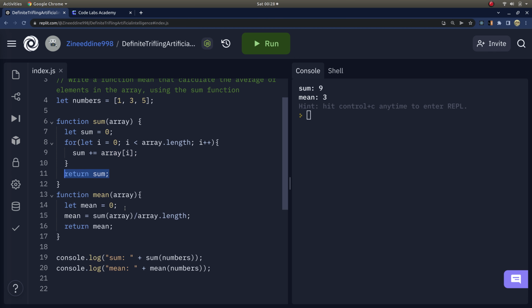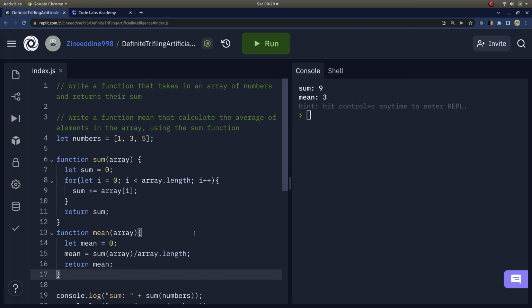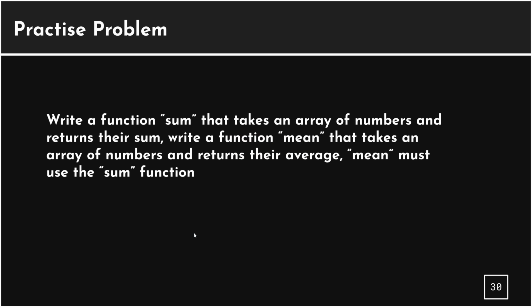For the second function, which is the mean function, we want to use the previous result of the sum function. Since it's basically the same thing, we don't need to repeat this code right here. So we just call it directly. The mean is calculated by doing the sum of all elements in the array, and we divide that by the number of elements in that array. And then we just return the result. So that's about it for our first example.